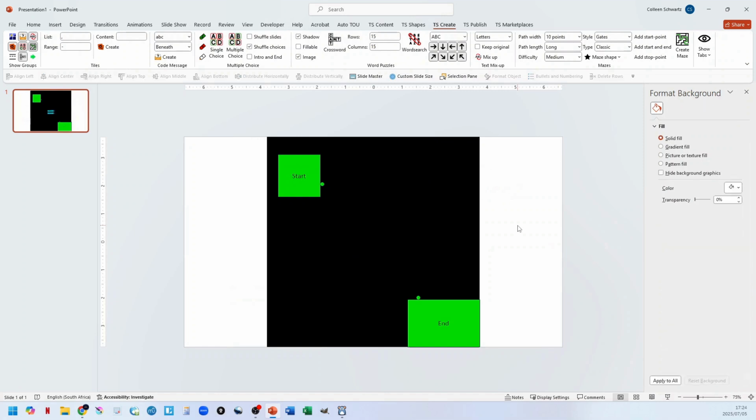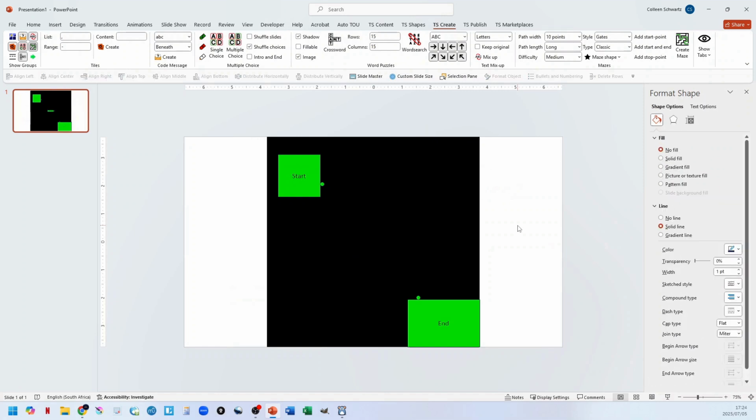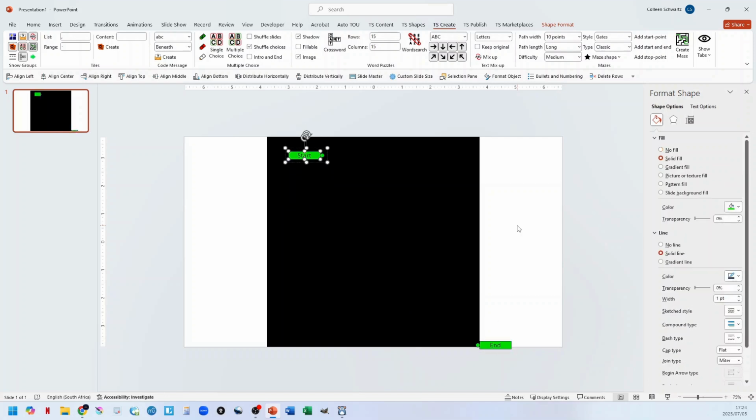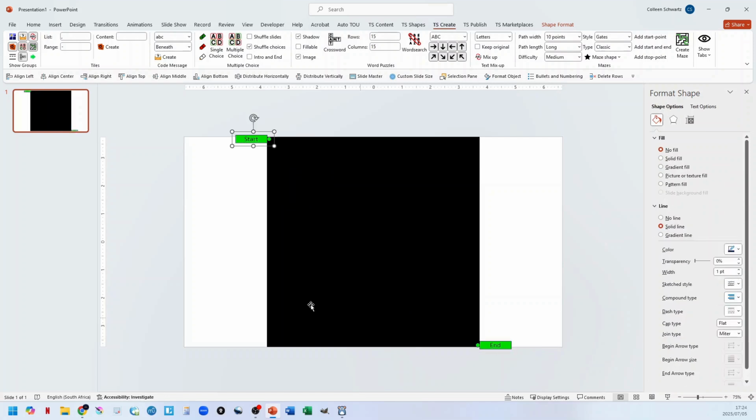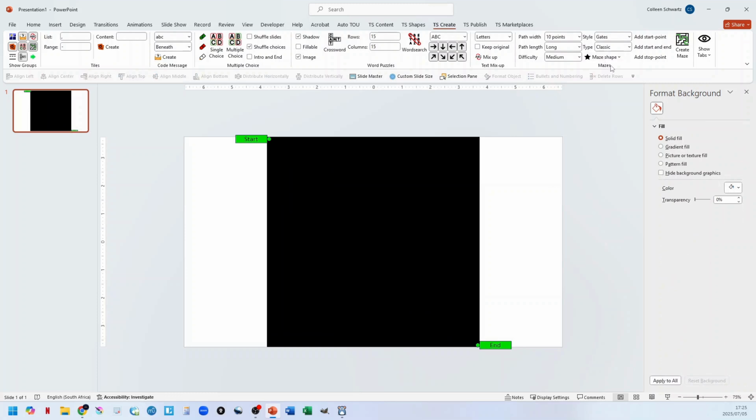It doesn't work if you're doing multiple paths. I'm just going to move all these back to how they were, just so that I have enough space in the maze. And then over here, I'm going to add stop points. You can add up to 3 stop points.